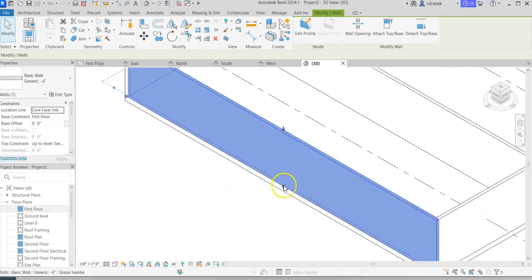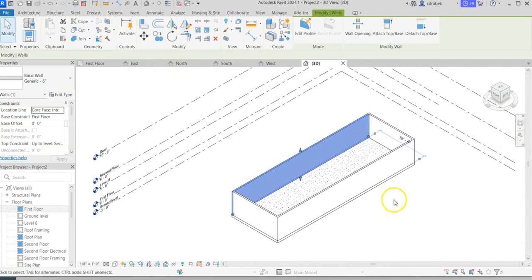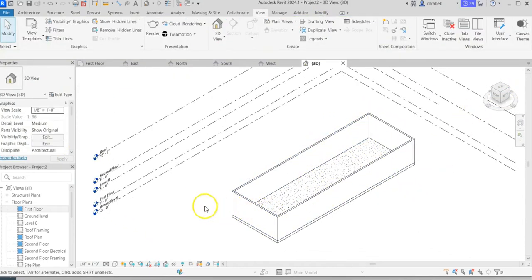But as I look at this, I can click on my different corners to see this from different angles, and I can see that my walls are exactly where I want them to be.